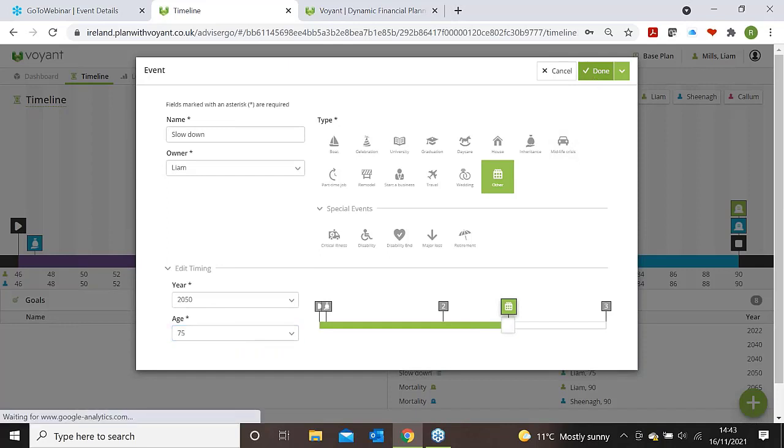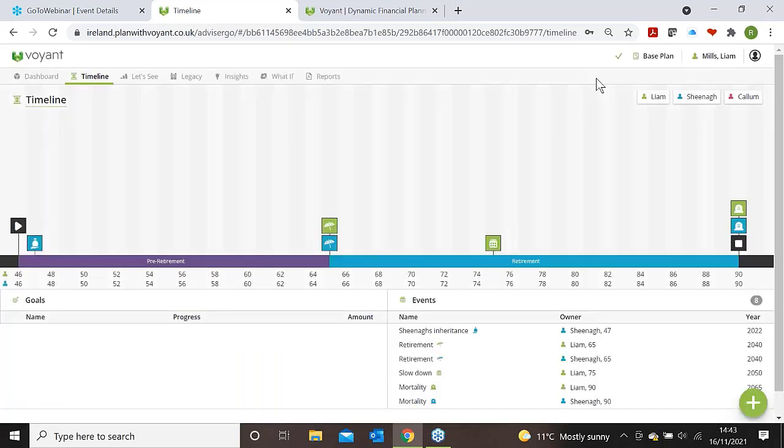And again, at the moment, that's just marking a point in time when something may happen. So we've got those events in there. The other thing that I want to use the timeline for is to personalize the plan for these clients. And so I'm going to actually adjust the names of the life planning stages, which are visual cues to the client as to what's happening when.